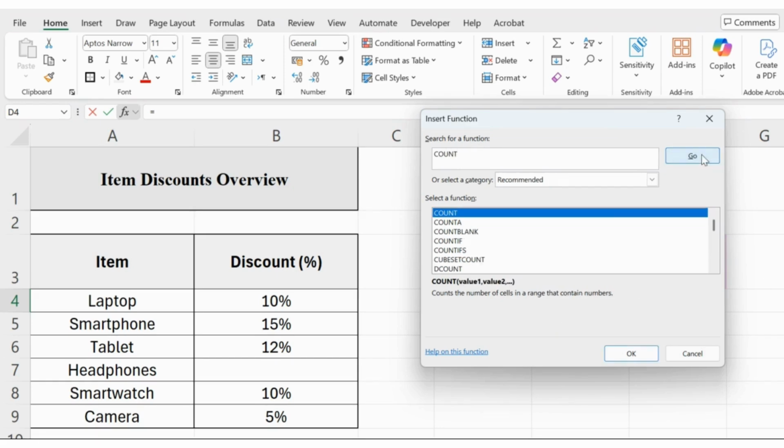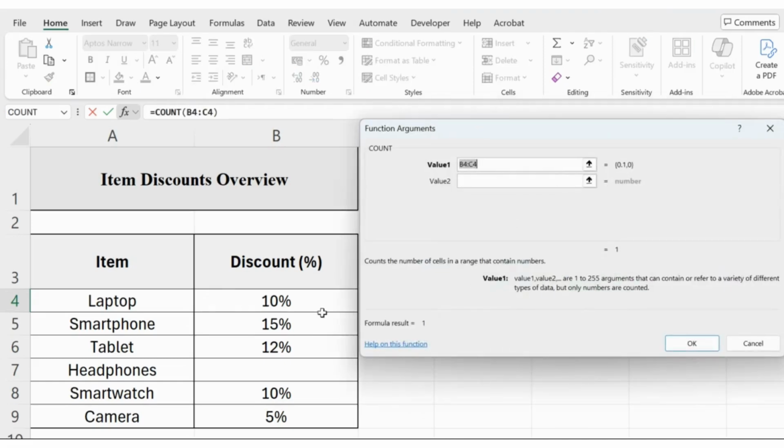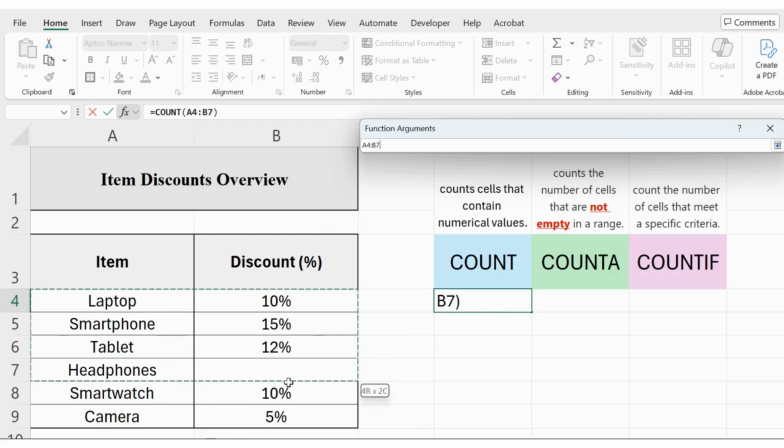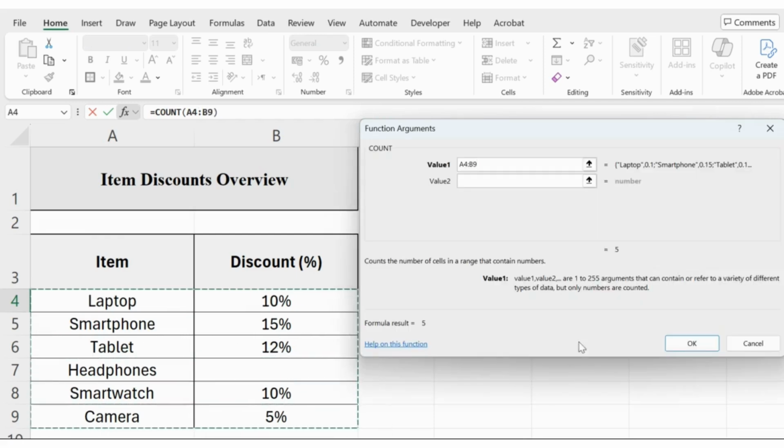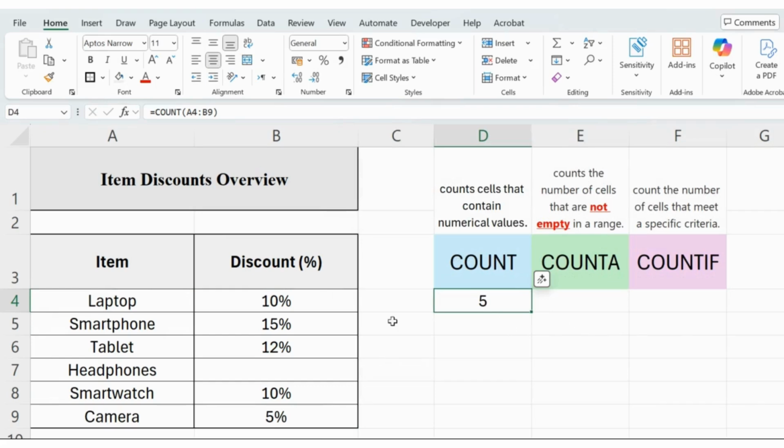It ignores blank cells and any text, so it only focuses on numbers. Count is very useful for quickly summarizing numeric data without worrying about empty cells or text. It can help you identify missing numbers, validate calculations, and ensure your datasets are complete. You can also use count to track totals over time and compare numeric results across different datasets.